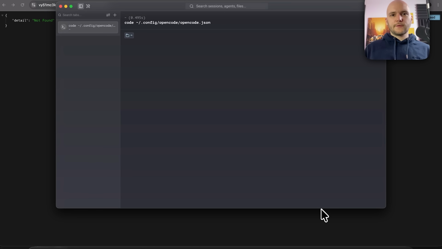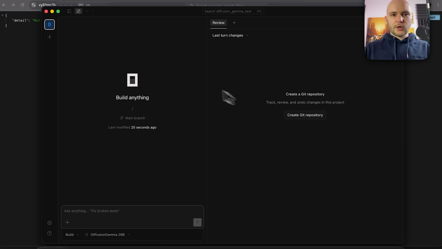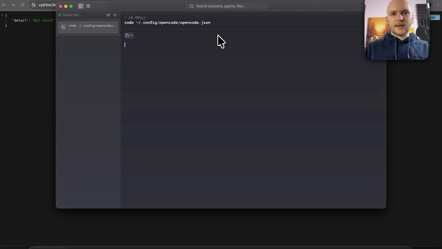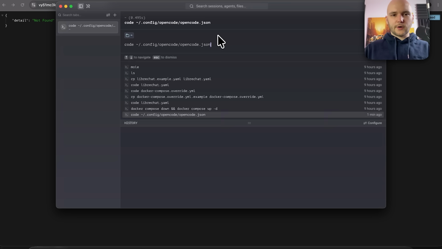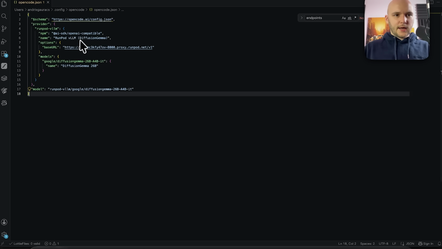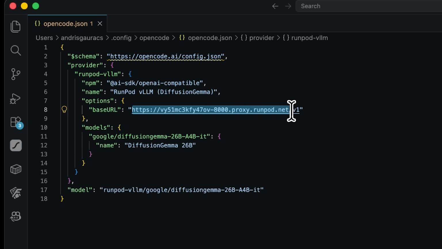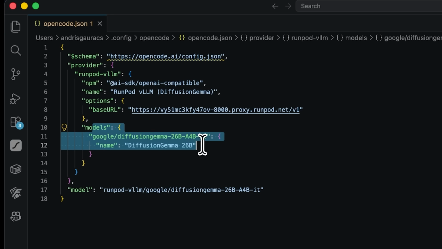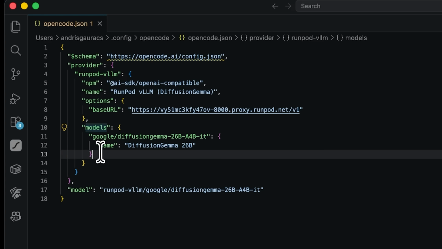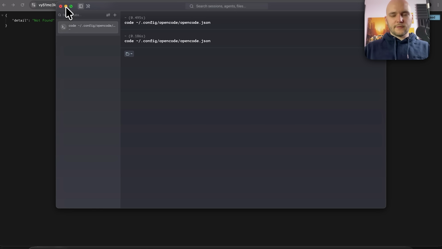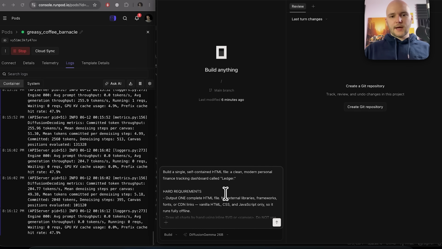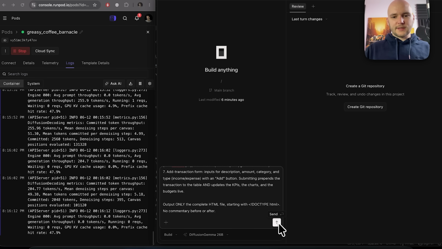So to configure DiffusionGemma to run in an AI agent terminal, something like OpenCode, you need to configure your OpenCode settings to access the remote server. So you can do that with this simple command. And this will open up the config file, and in here I'm just specifying our RunPod server, and it has the DiffusionGemma model selected, and you can just save this file and fire up OpenCode. So in this test, I'm going to prompt it to generate a personal finance tracking dashboard called Ledger, and let's see how fast it can generate that.